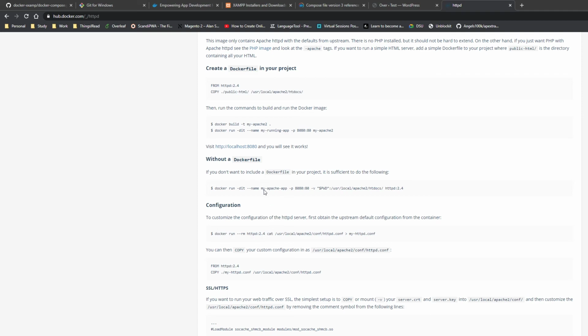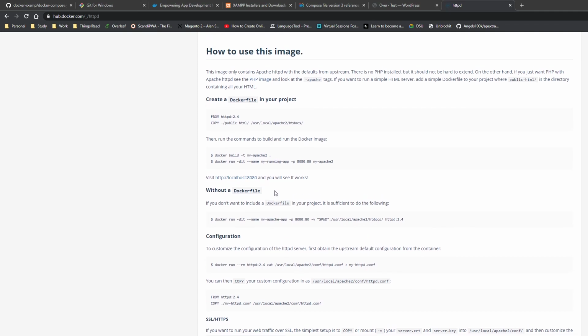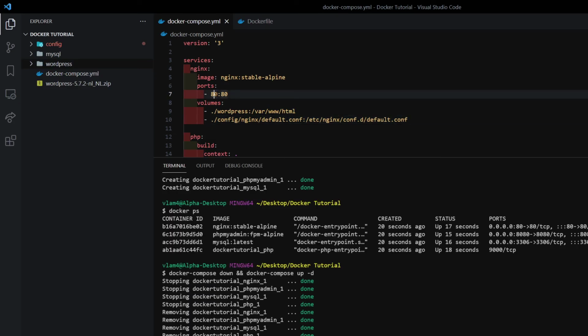But from what it looks like, without a Docker file, yeah, okay. What it looks like, it's pretty much almost the same as what we have, but it seems that the port is different for Apache. But that's a simple change. It's pretty much like this, but we're going to have to do this, and that's the only change. And then you'll have to do this Apache, and the volumes will stay the same.